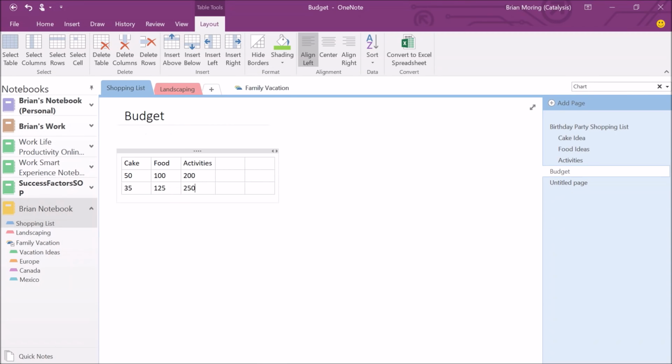Well, the integration with the Office suite with OneNote is pretty amazing in that I've created a table just like we do normally within Word or PowerPoint. But what's really neat is now that we have this table created, right up here at the top under Table Tools, so Table Tools appears once you create a brand new table, you have the ability to convert this table to an Excel spreadsheet.